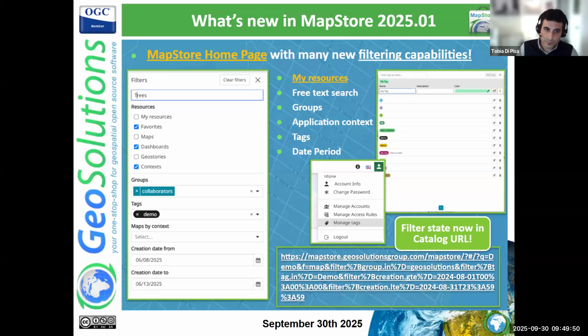One of the most useful features in this is the filtering state management, which is reflected in the application URL, as you can see here from the slide, for each filtering option applied within the filtering panel. This effectively makes it possible to load the MapStore home page with a predefined filtering state.